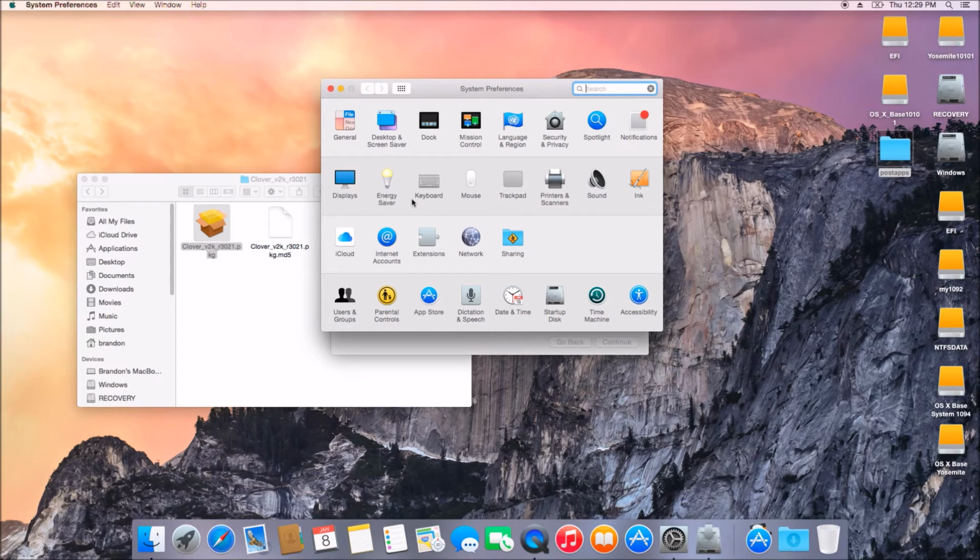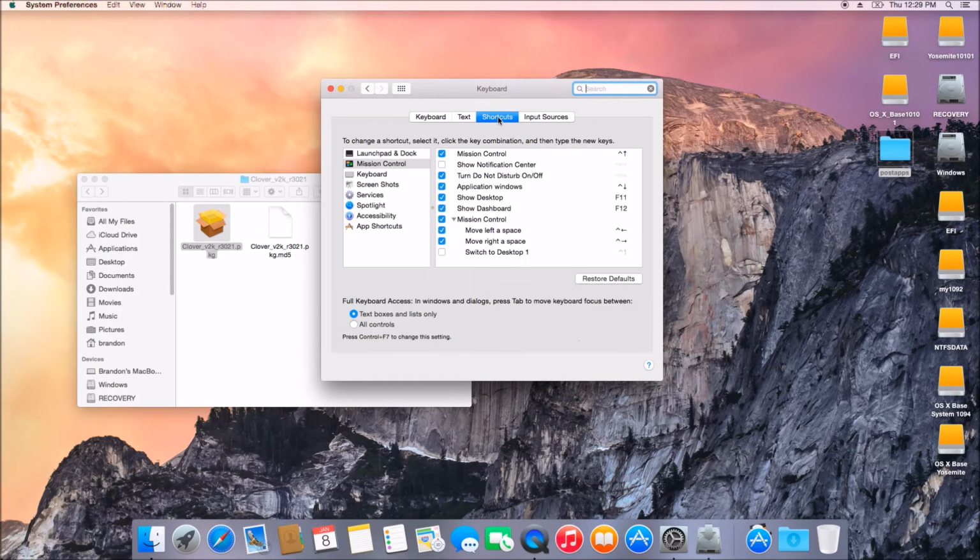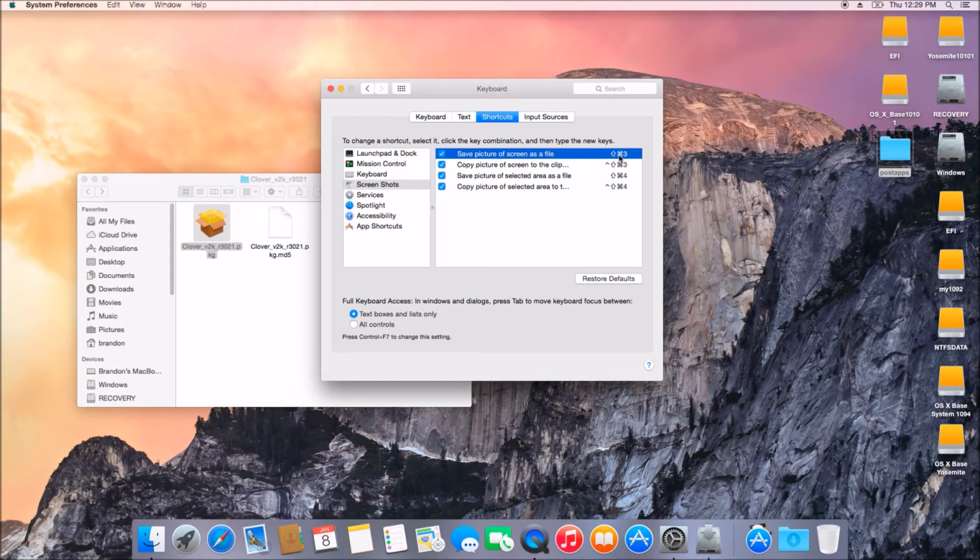So while we're waiting for the Clover to install, I also changed the shortcut for screen capture. I use Control 3 instead, and Control 4 for the area.